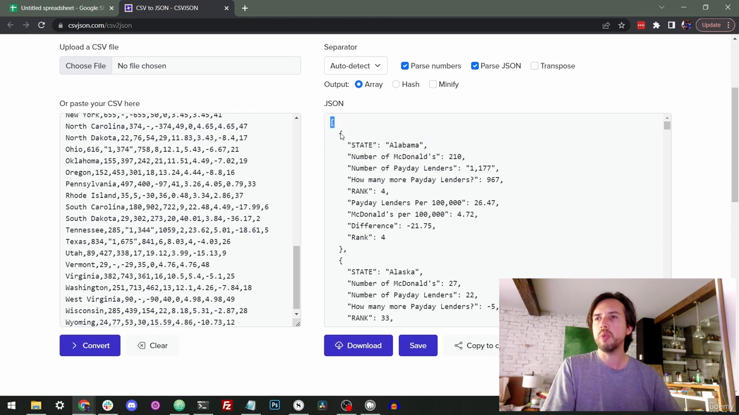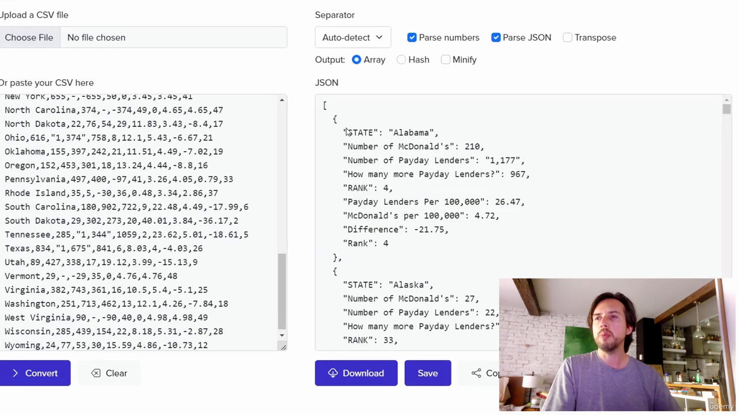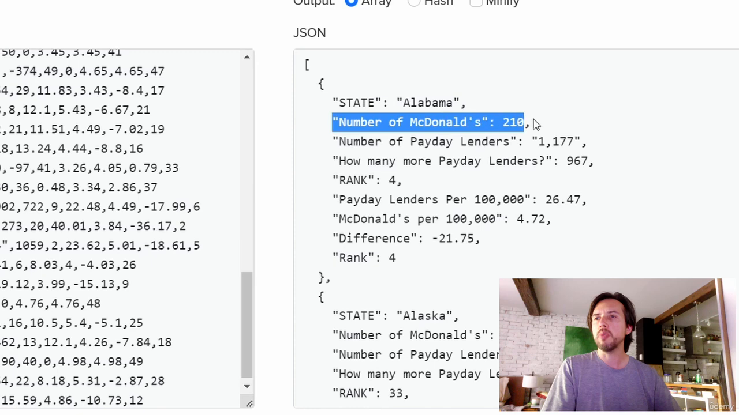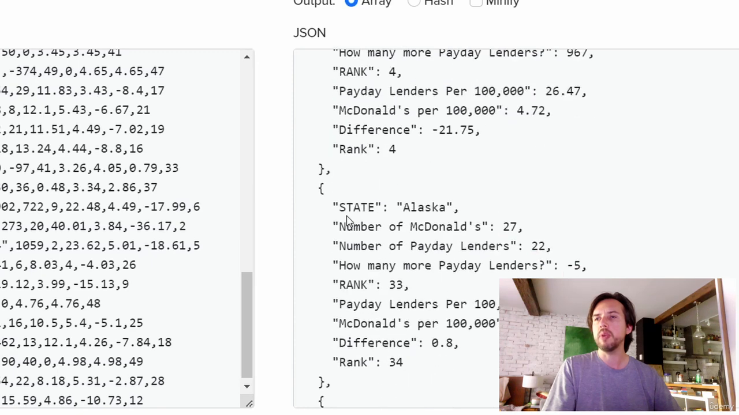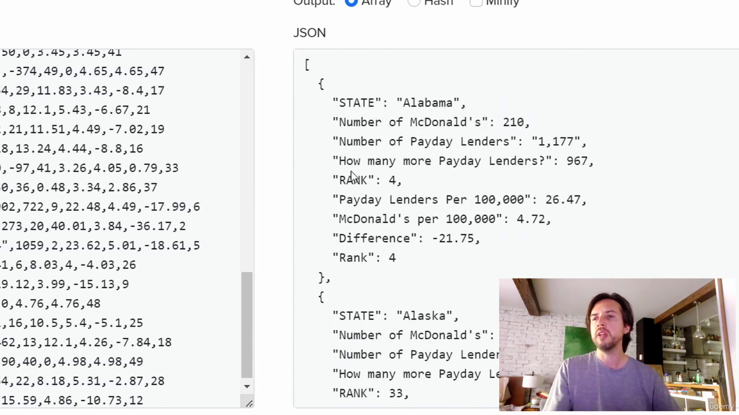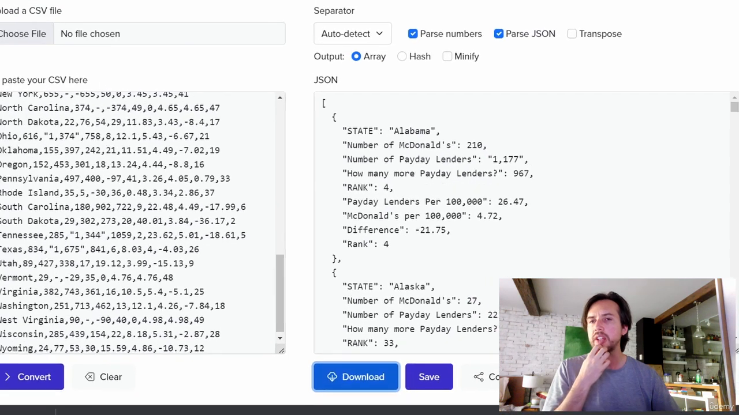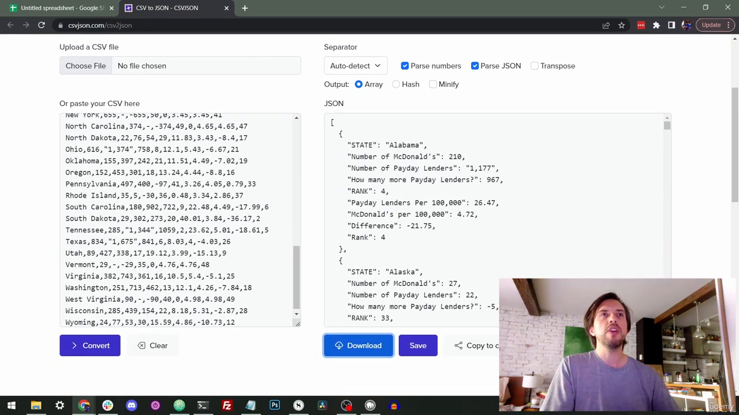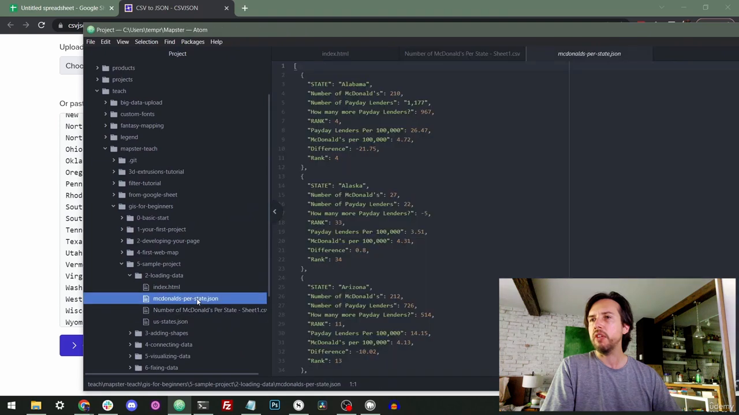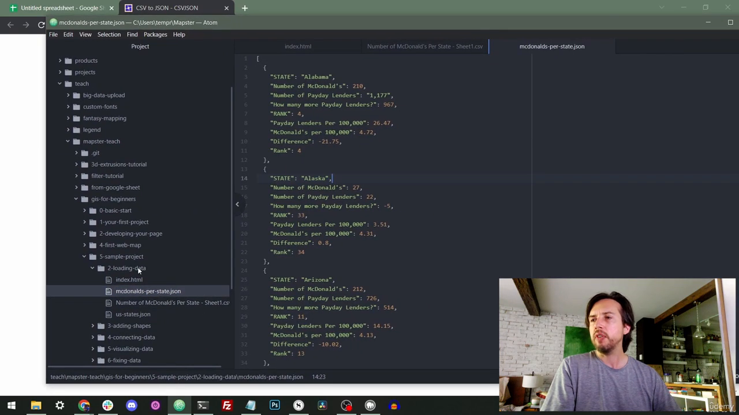So you can see here it's an array of objects, and each object has a property: state, number of McDonald's, number of payday lenders, and whatever. We only really care about these two, right? But now we can just download or save this. We're just going to press download, and we get this file. We move that over, and we will have a file that looks like this. I just named it McDonald's per state, and I have it all in a little folder.